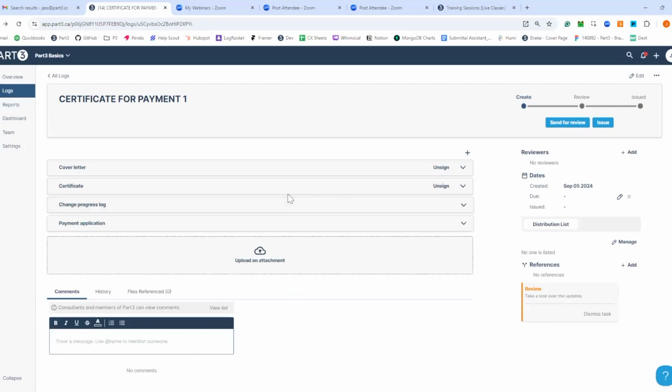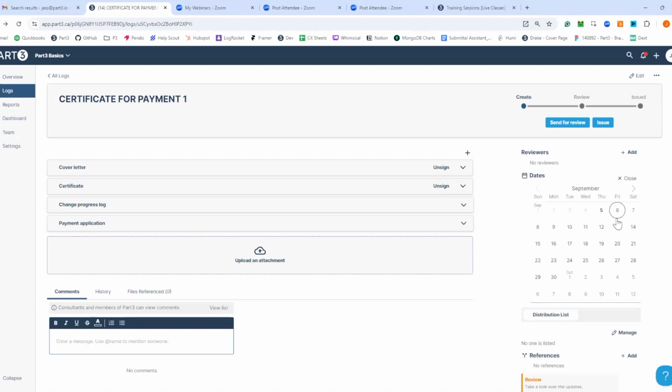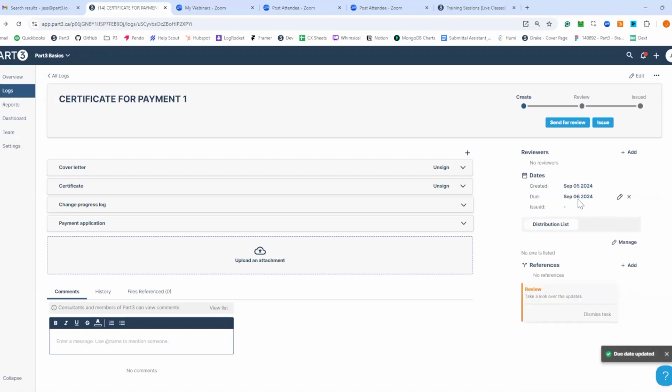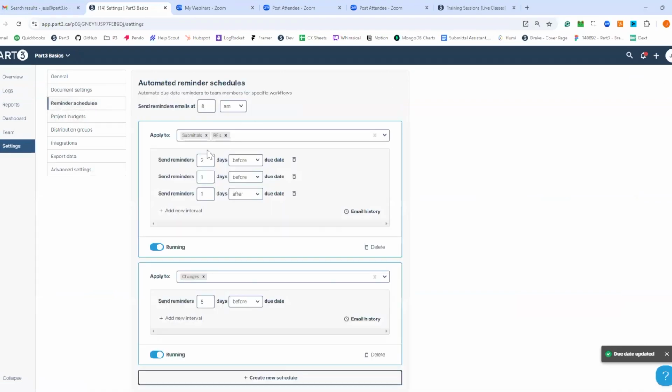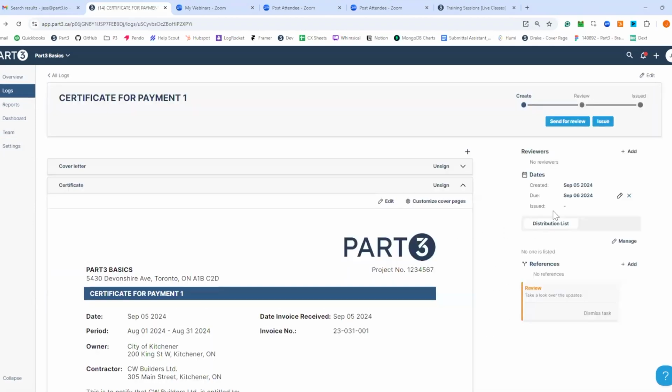One other thing that I want to note here is that on all the documents that I covered today, proposal requests, change orders, everything in Part 3 has a due date on the side. I forgot to mention that, so I just want to make sure I cover that now. If you use the reminder schedules in Part 3, you need to make sure that you have due dates set at the document so that we know when to send these reminder schedules.